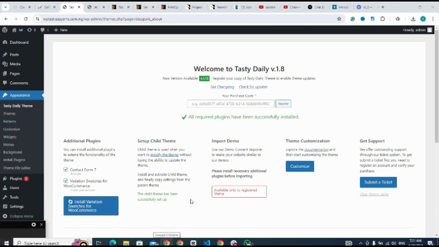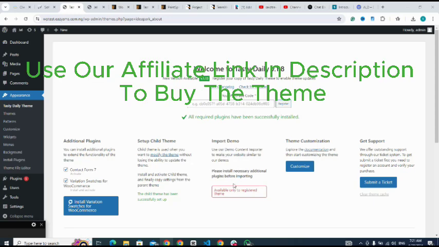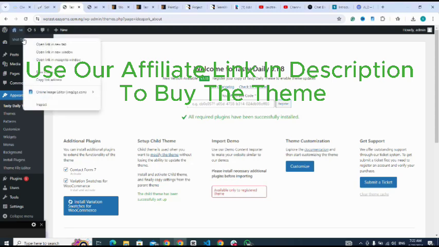Okay, this one is still installing. Import demo. Available only to registered team, because I didn't register the team, so I won't be able to import the demo. So let me just go to my site. Let me see how it looks. I click on this, open it in a new tab.